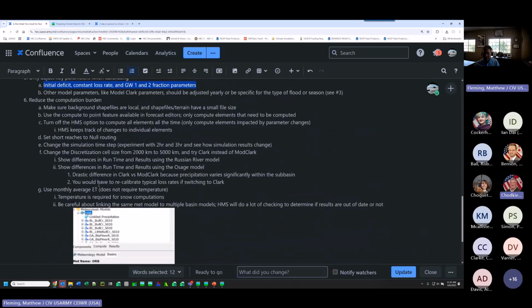All right, and then the last one, we have a lot of sub-bullets here. Reducing the computational burden. The first one is the easiest. We kind of already talked about this. Make sure all your background shape files are local to the project. They live within the project directory. And also they have a small file size. I've noticed a couple of shape files out there that have tons of vertices in them, and it takes a hot second or two for HMS to draw or render those shape files.